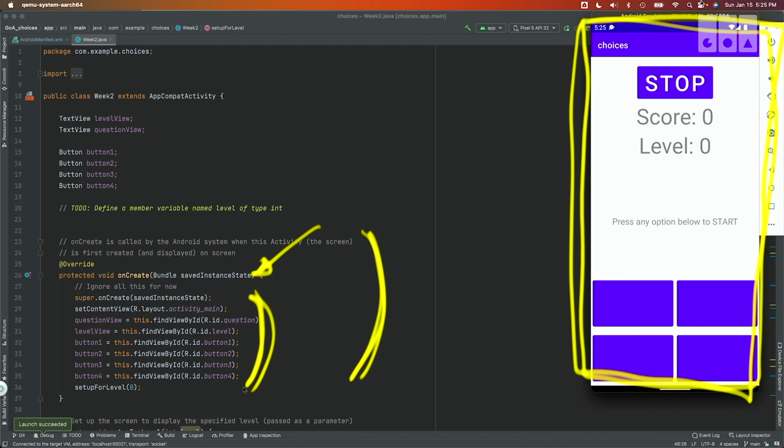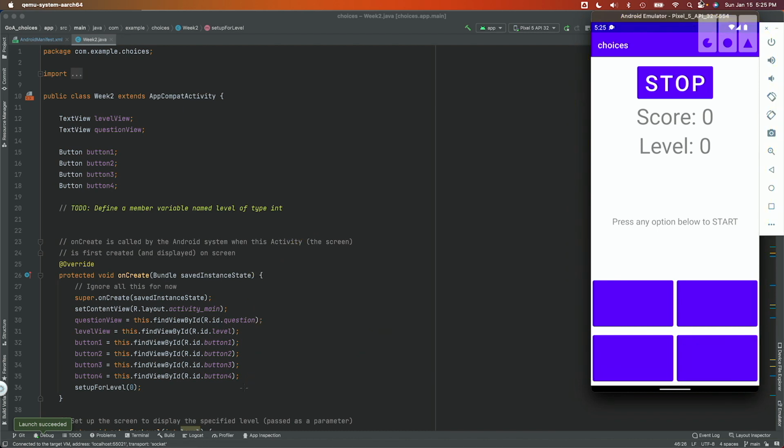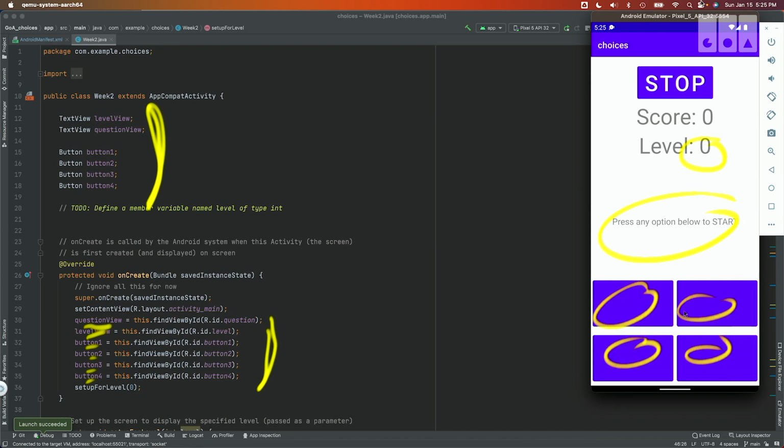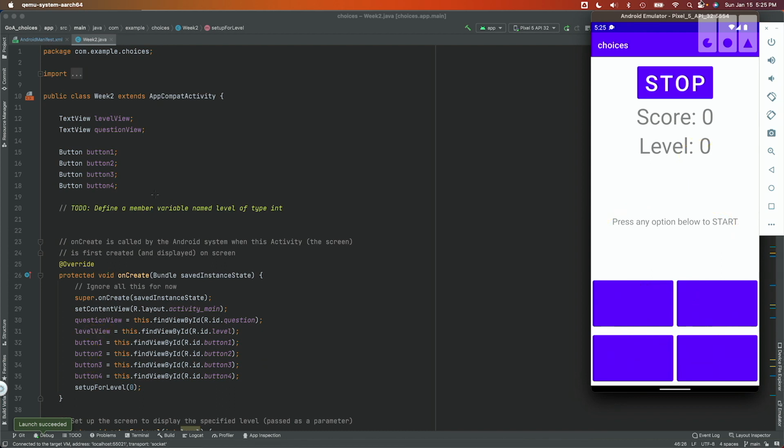Now in this week's exercise, you don't need to do anything. We've put in the necessary code to get this working, but just to help you understand what's happening, here you'll see that we're doing something to question view and level view and button 1, 2, 3, and 4. We're basically connecting these variables to the UI elements here. So we're connecting these UI elements to these Java variables. We'll learn more about that in subsequent weeks, but I just wanted to let you know in case you're wondering.